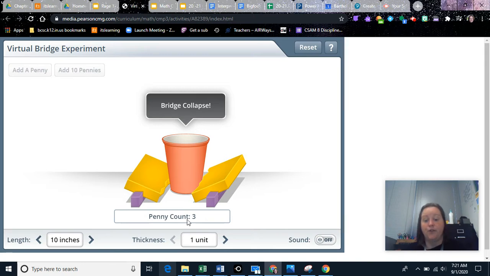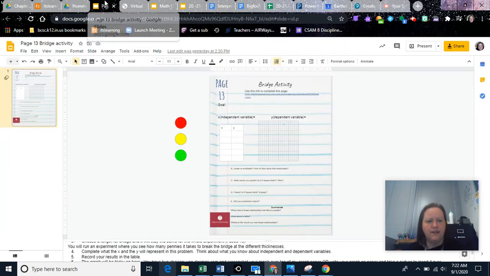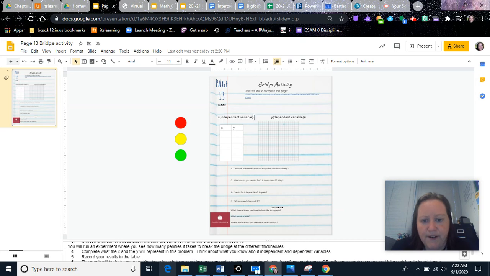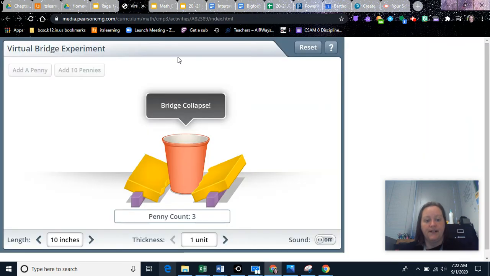This would say that it took 3 pennies when you had the thickness of 1. So I want you to think about what that means for your independent variable, your x value, and your y value, which is your dependent variable. Notice that the amount of pennies it takes to break depends on the thickness of the bridge. So your independent variable is your bridge thickness, and your dependent variable is how many pennies it takes to break the bridge.